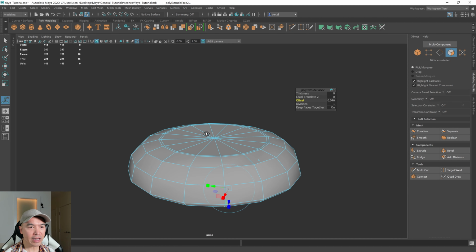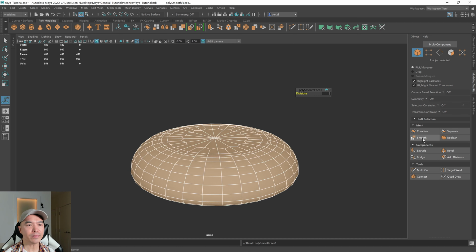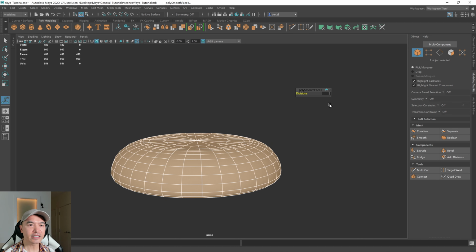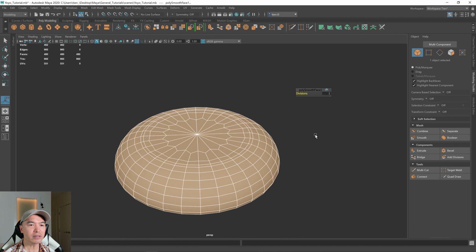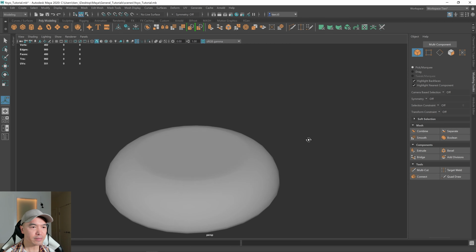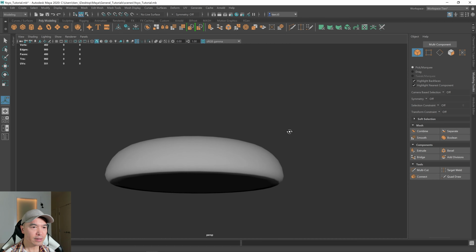And now we're ready to smooth this, actually, subdivide it. So go into object mode, select your object, and just click this smooth button. And it smoothed it to one smoothing level. So let's just click off and have a look. Looks pretty good.